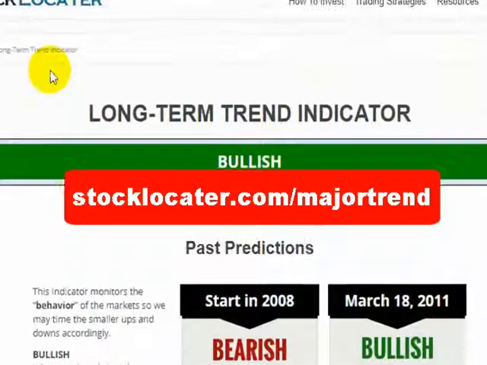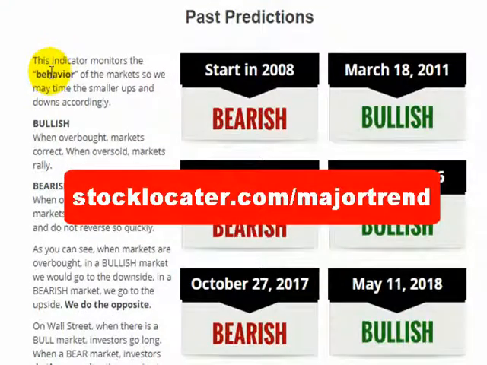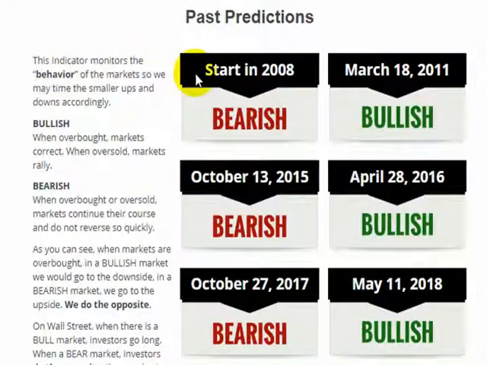And if you go to the website, StockLocater.com/major trend, you're going to see my major trend predictions. And so we saw right here when these ETFs first started in 2008, we were in that bear market. That bearish period lasted from the beginning in 2008 till March 18th, 2011.